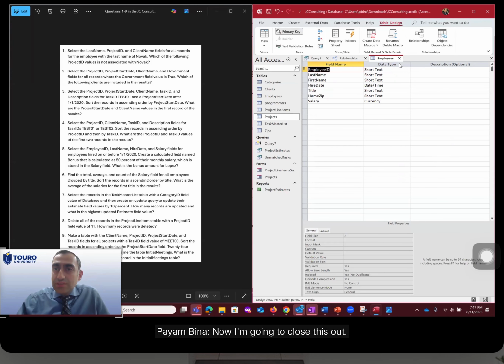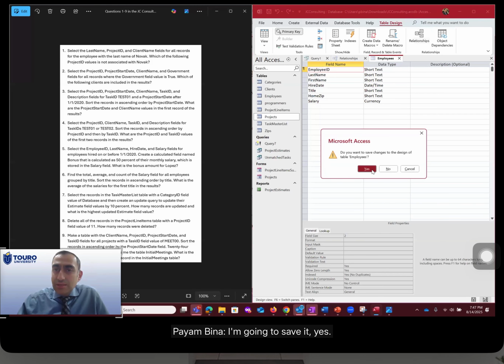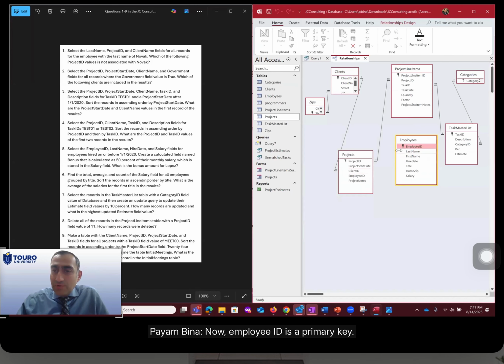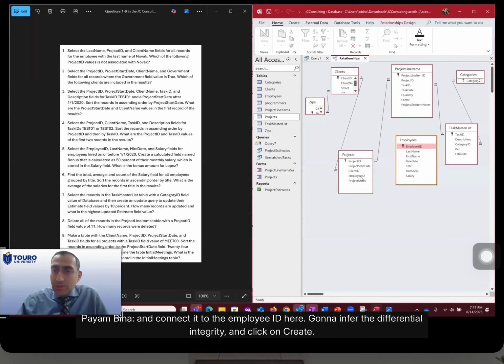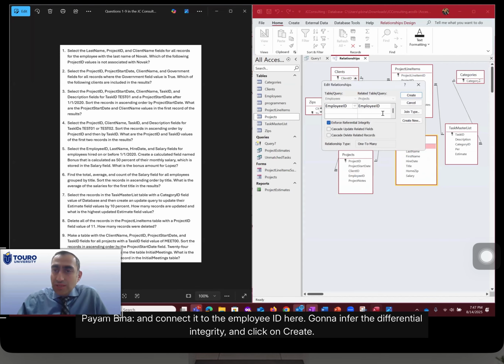Now I'm going to close this out. I'm going to save it. Yes. Now employee ID is a primary key. You see the key next to it. So now I could click and connect it to the employee ID here. I'm going to enforce referential integrity and click on create.